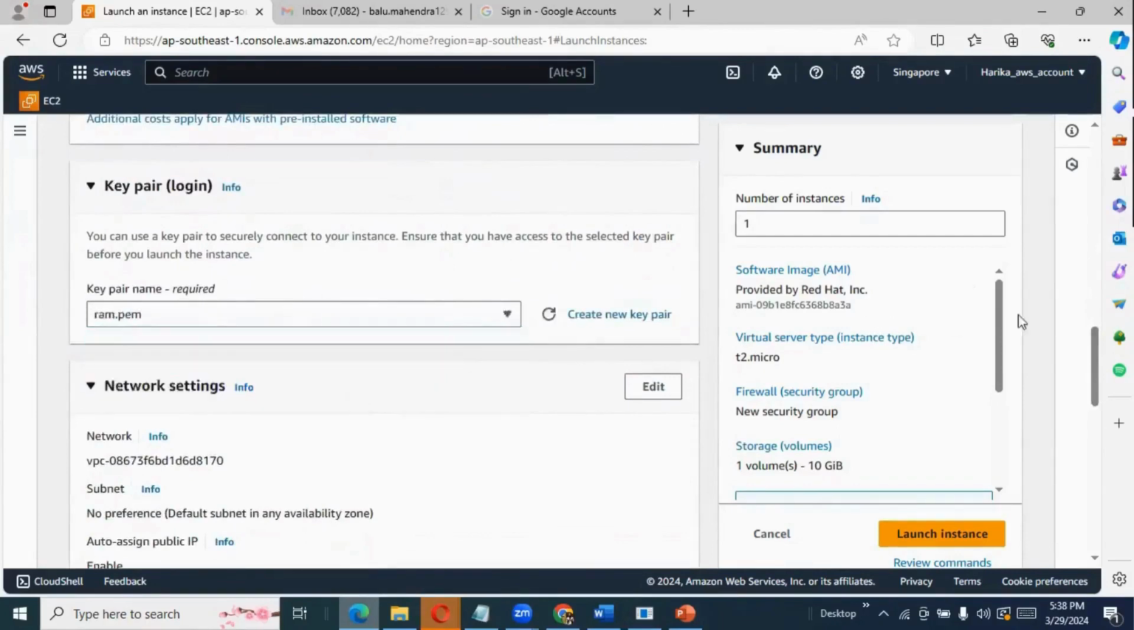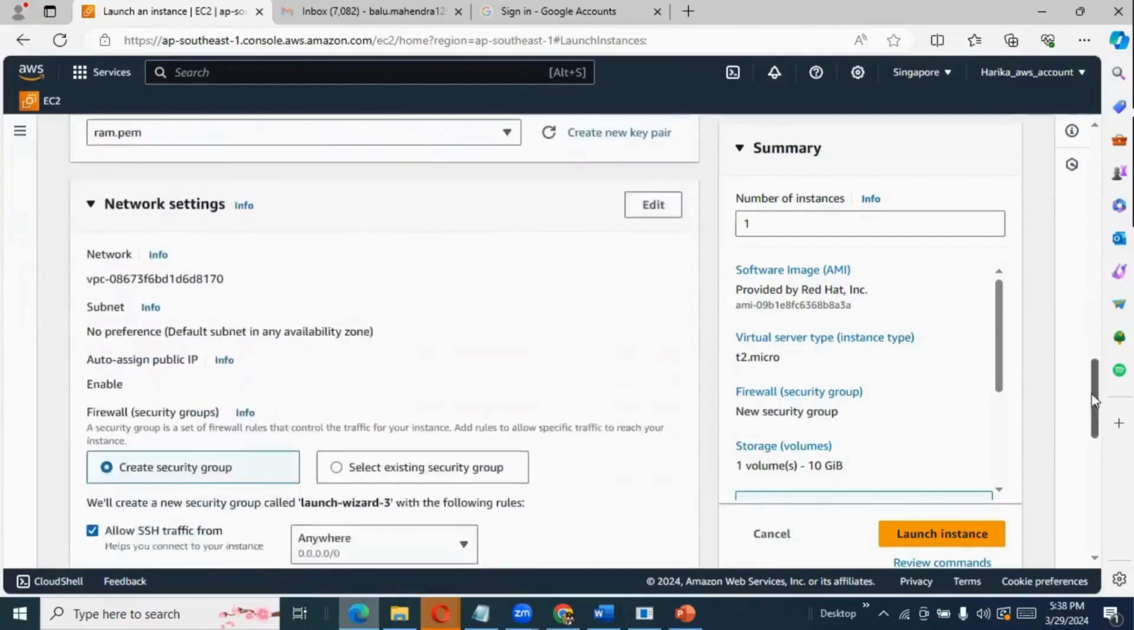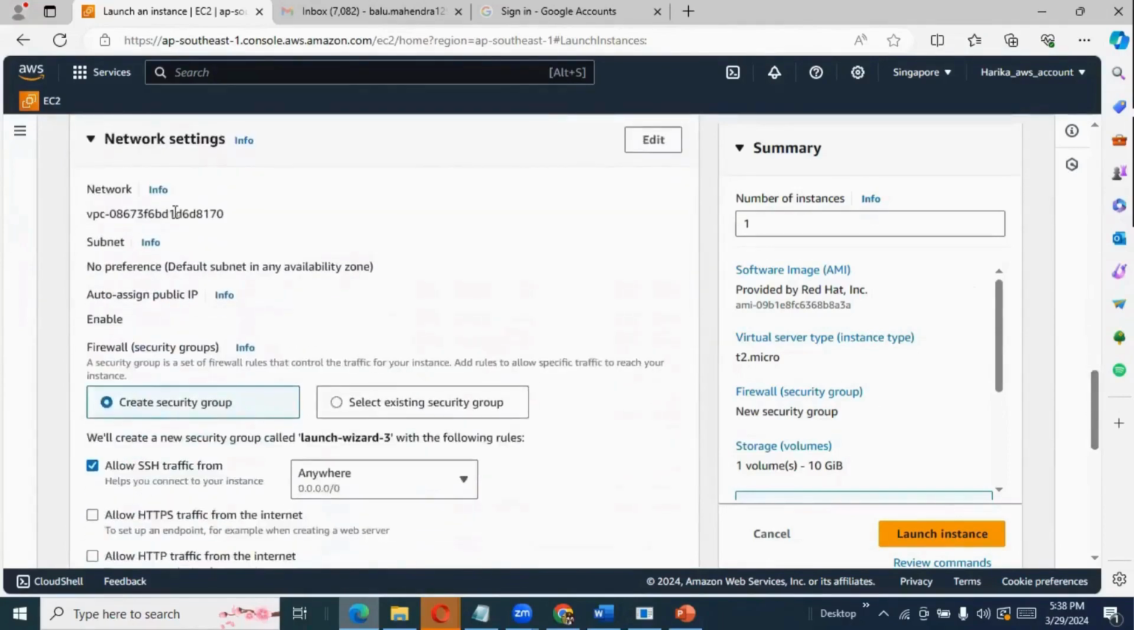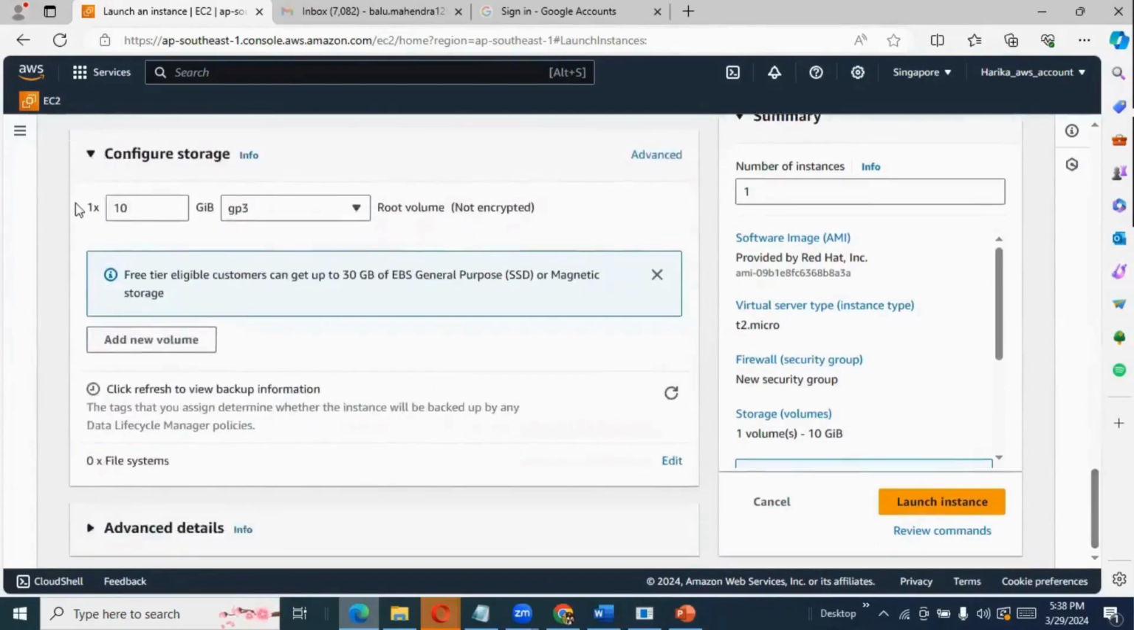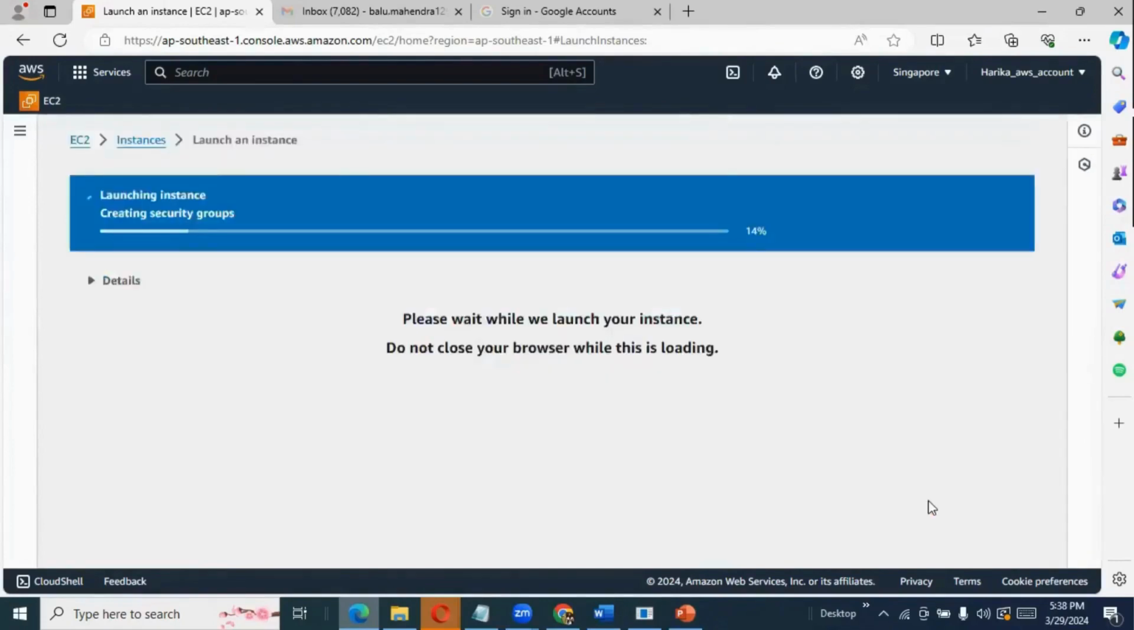I have selected it, and for now, I'm keeping all the networking settings at default. So the VPC and the subnets that you see here for creating this instance are the default VPC and default subnet. And the storage is also the default storage for free tier, whichever AWS provides. So now let me launch the instance. It will take a couple of minutes to launch the instance.